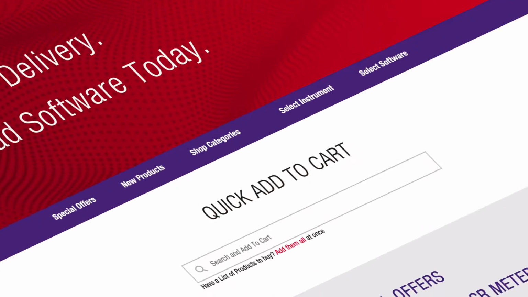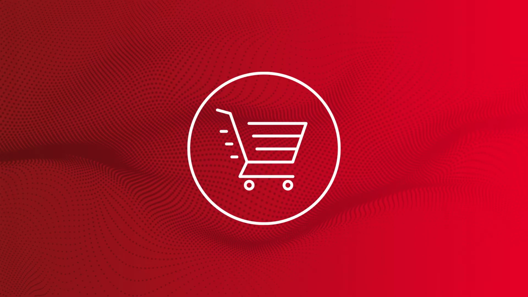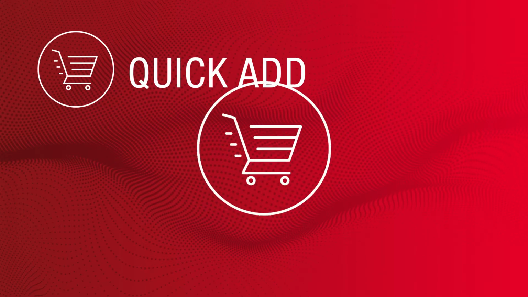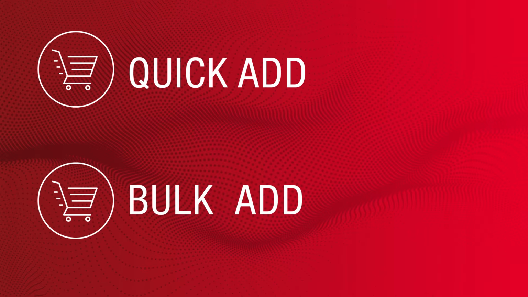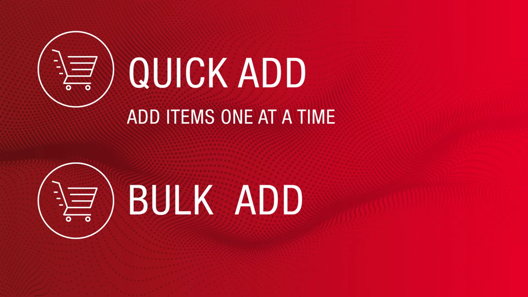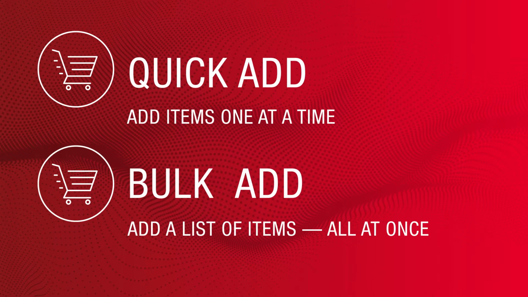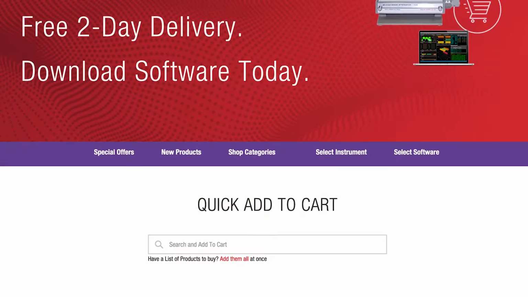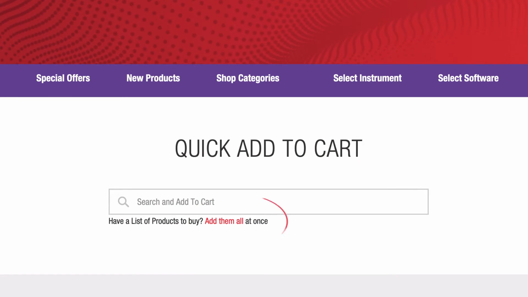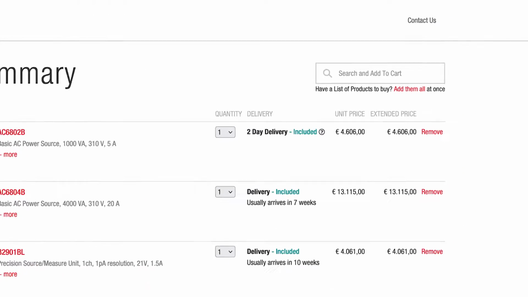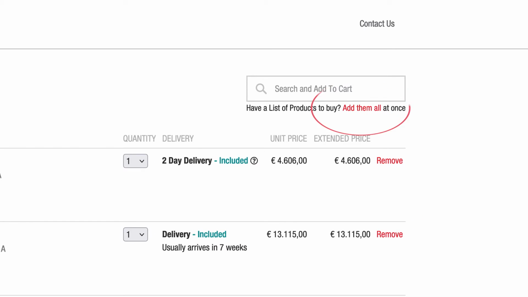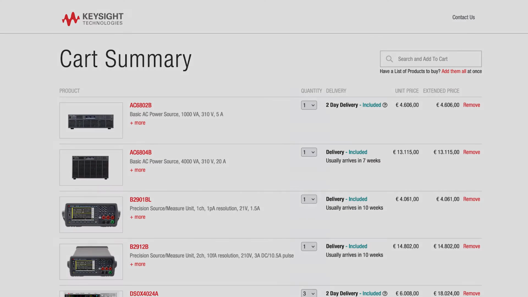The Keysight BuyOnLine store has two features to speed up your online ordering: Quick Add and Bulk Add. Quick Add places an item in your cart one at a time, whereas Bulk Add places a list of items in your cart. Both features are found on the BuyOnLine store landing page and in your cart summary page. They are designed to expedite adding known products to your cart with fewer clicks.